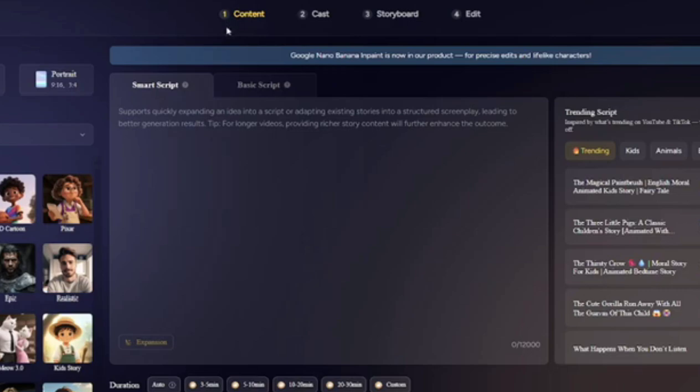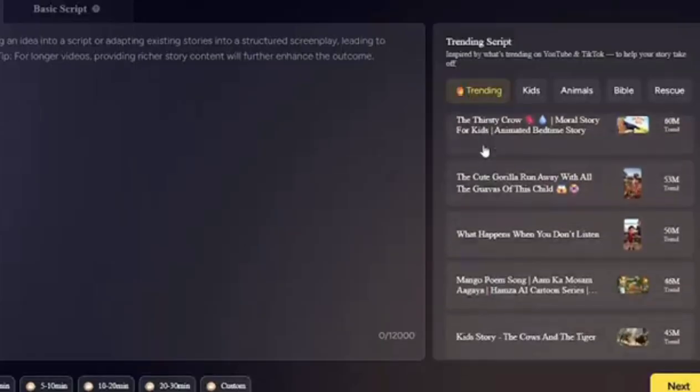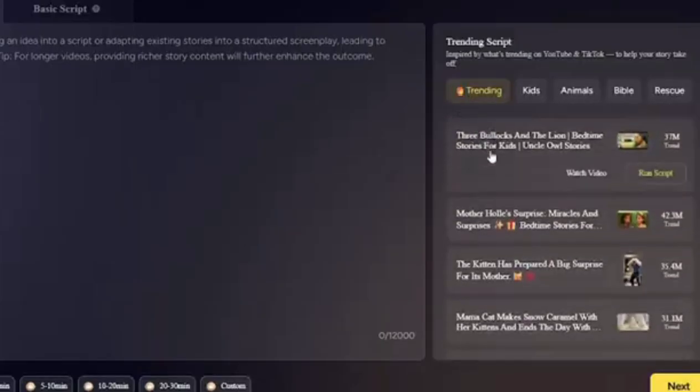Step 1, Content. Step 2, Cast. Step 3, Storyboard. Step 4, Edit. We're going to go through them step by step together. So let's kick things off with Step 1, Content. You'll notice they have a bunch of trending scripts you can grab inspiration from right away.